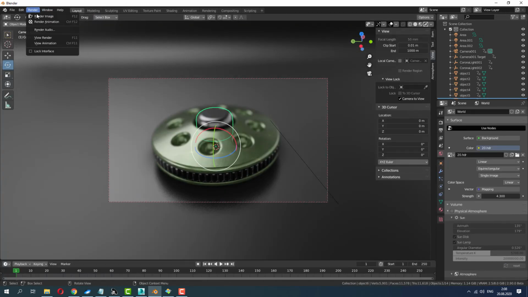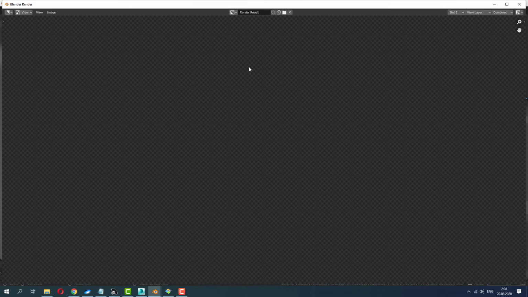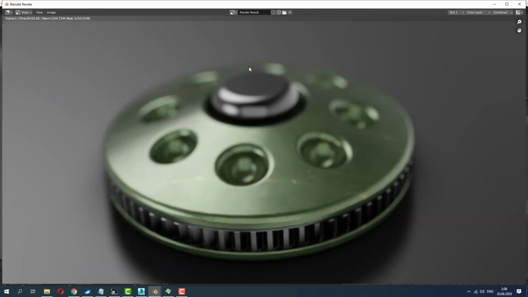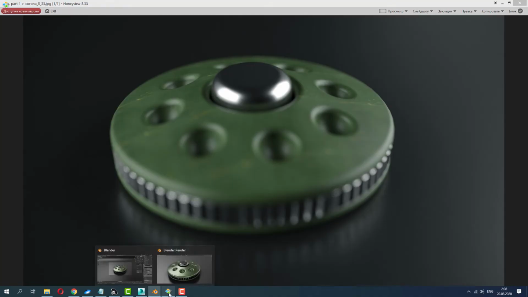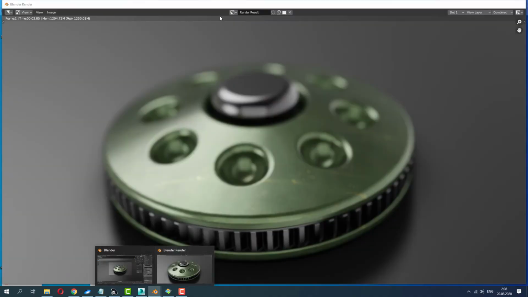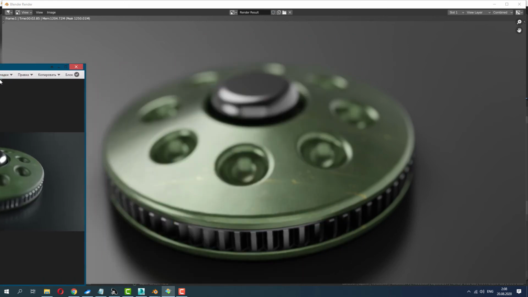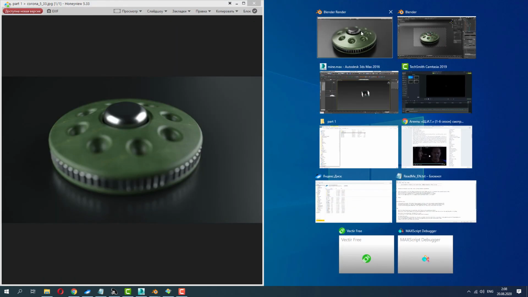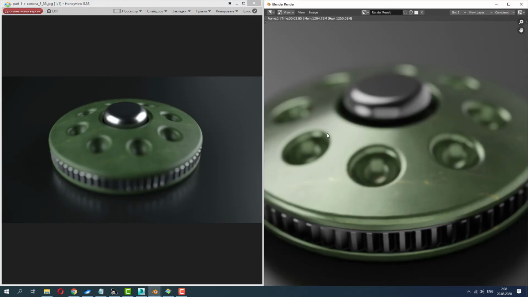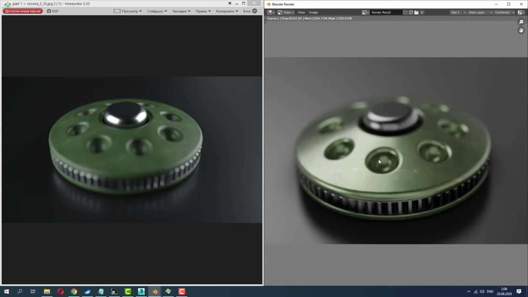Now we can click Render Image. And here you go. It took us about 3 seconds. So let's compare this one. Let's actually do something like this. Yeah, it does look a little bit different, but not a problem.